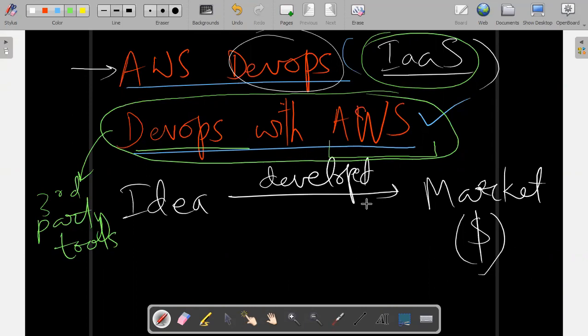Right. So keep in mind, we are doing DevOps on AWS, not AWS DevOps. Okay. Next, this is how it is really going to help you.